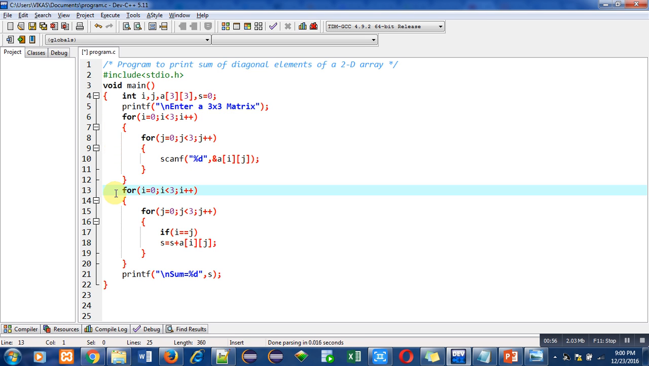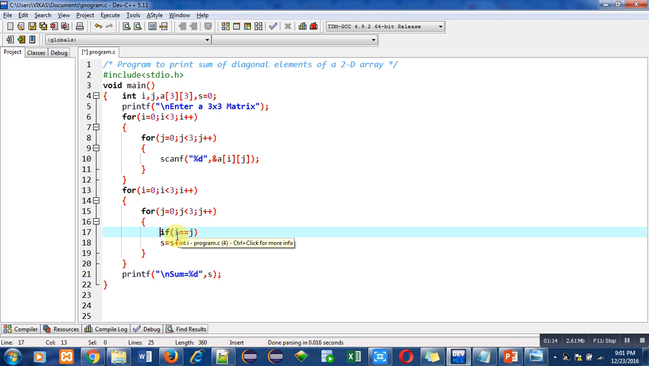After completion of the reading process, this nested formation of for loops will add all the elements which are available on the diagonal of the 2D array. For this purpose, this if condition is used. This if condition says that if i is double equals to j, where i is the row index and j is the column index, then only the value of a[i][j] will be added to s.